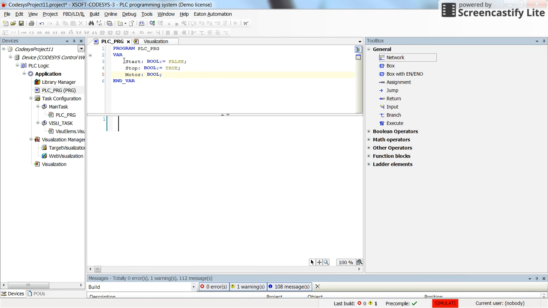I start by defining some variables: start, stop, and motor. I assume that we have one start push button and one stop push button, both of them momentary, and the motor as the output device, let's say. The initial value for the start variable will be false, and the initial value for the stop variable will be true. So here I developed the ladder logic code for the program.